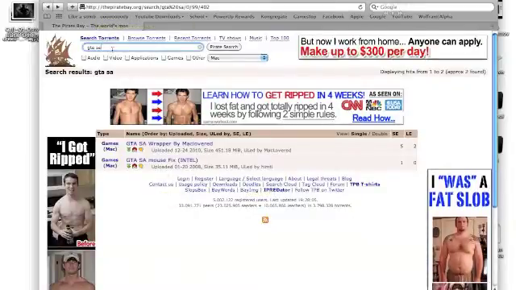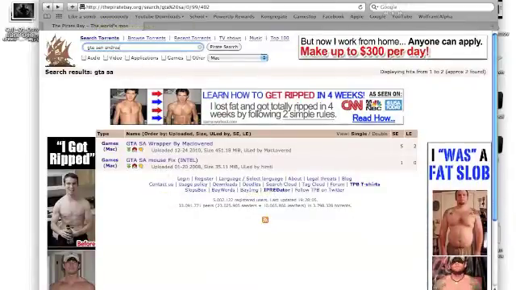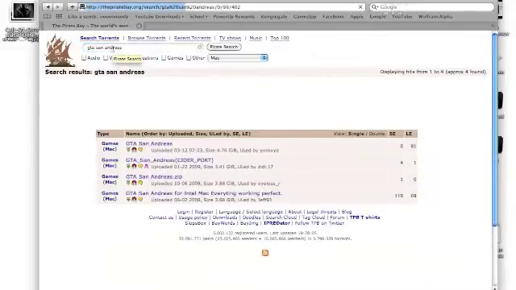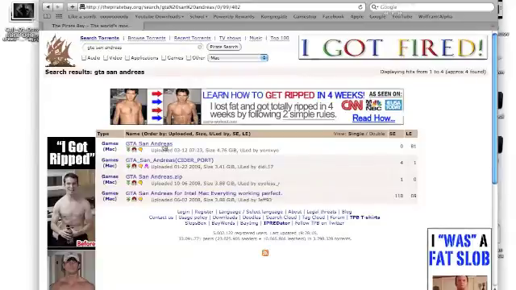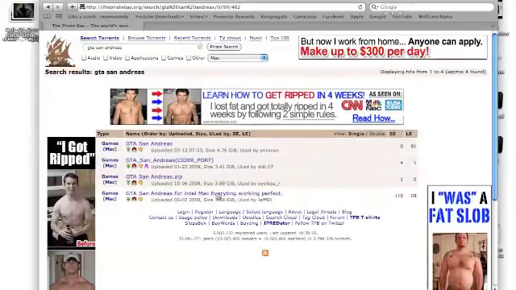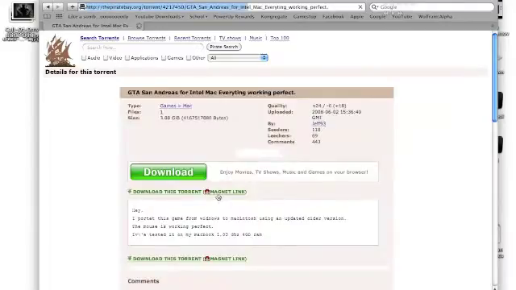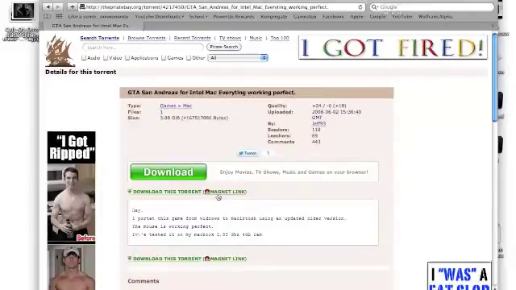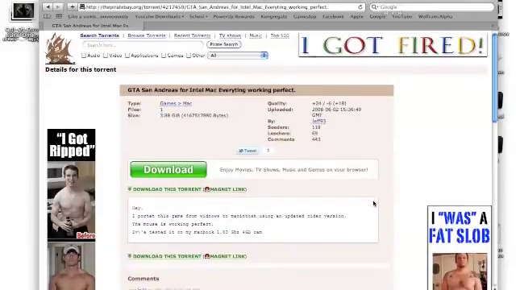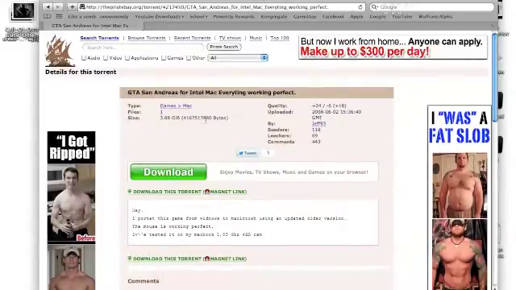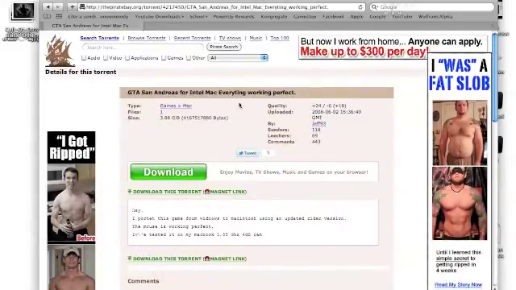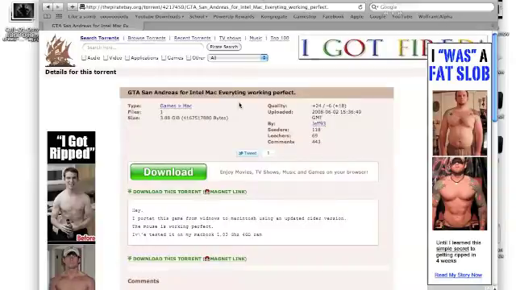Or maybe you can do San Andreas. Okay, yeah. Get this one, 118 seeders. And then you can just do it, and then it works. It's good for the first like year and a half, and then you get sick of it, and then you delete it. So it's a pretty good game.